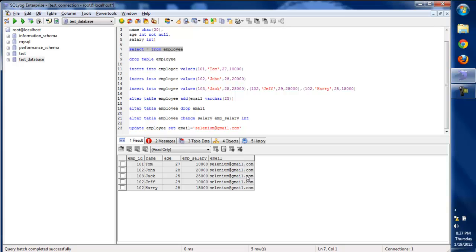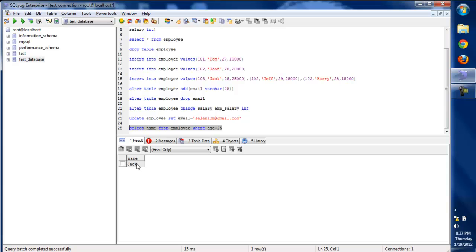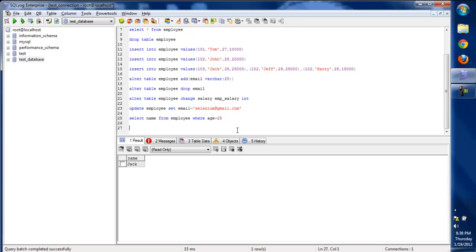So now we'll see the use of where clause. Let's suppose we need to select the name of an employee whose age is, let's say, 25 years. So we'll write a query select name from employee where age equal to 25, and then we execute this query. So yes, Jack. Same way, let me show the table again.